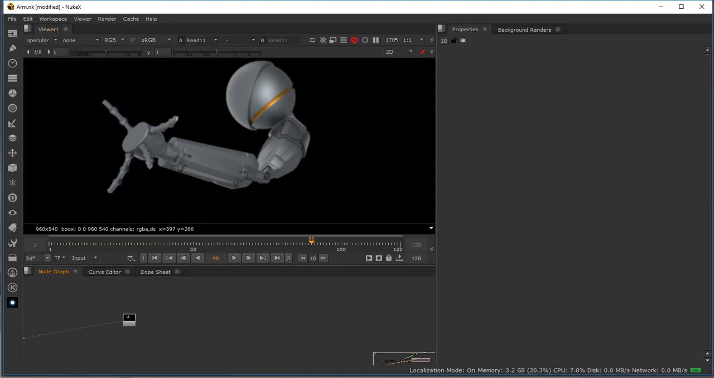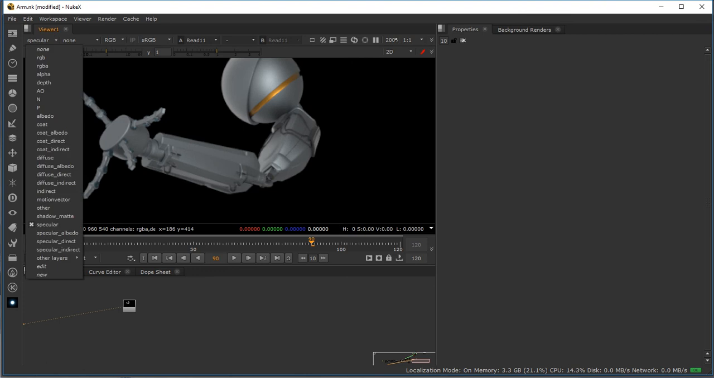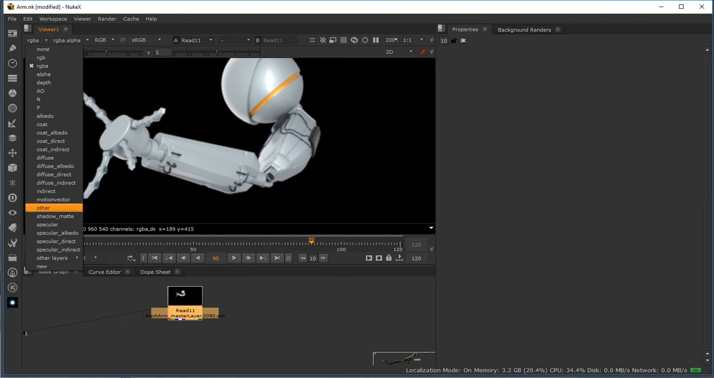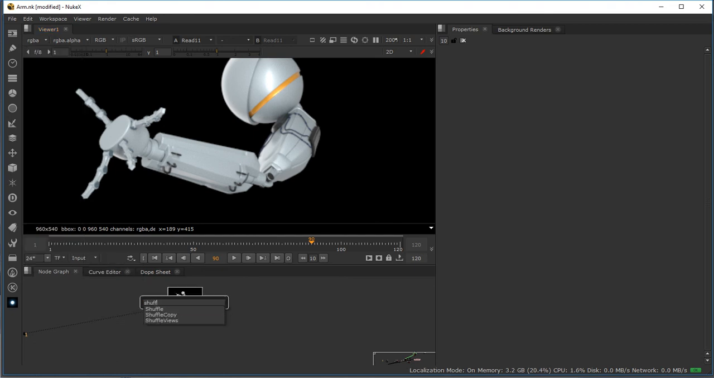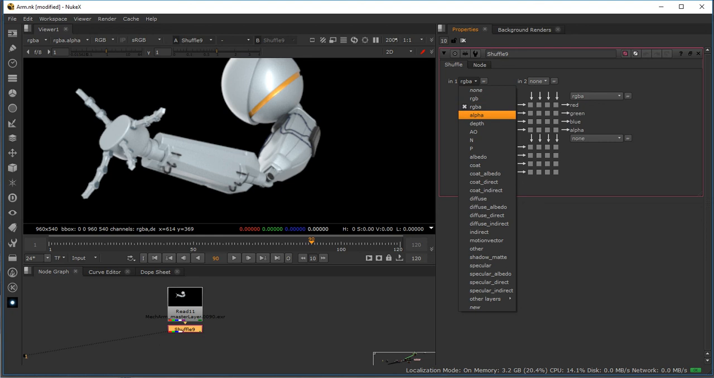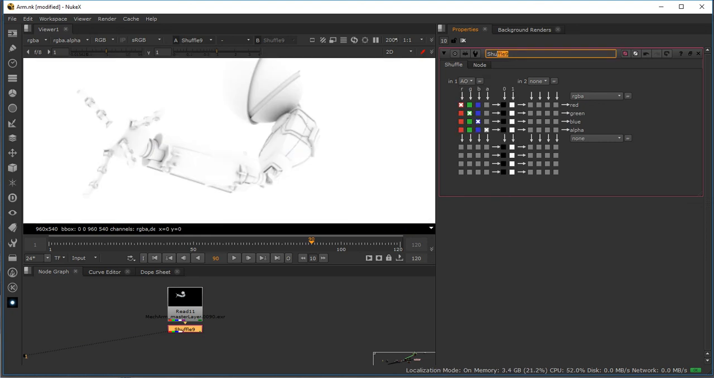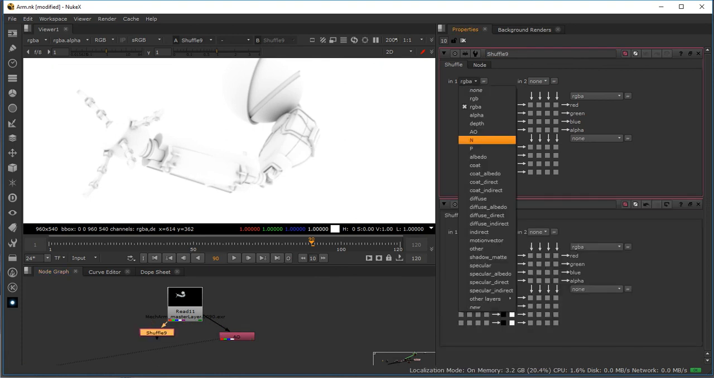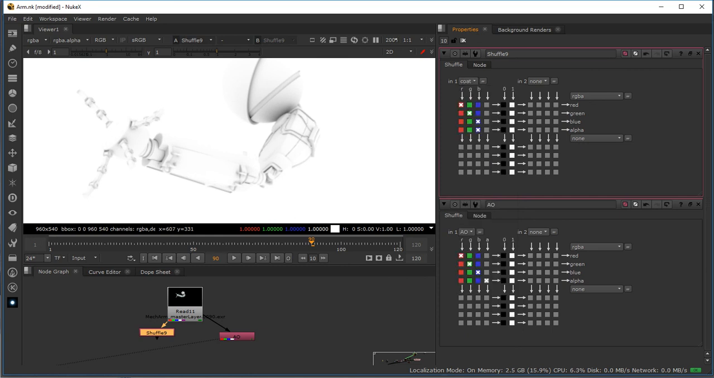So I'm going to go to this arm, and I'm going to reset this to RGBA. And then I'm going to extract out. Under here, these are all the different channels that exist. I'm going to shuffle and pull out each channel. So I'm going to go to AO, and this is the AO shuffle. I'm just going to call that AO. Set that aside. I'm going to add another shuffle, connect it. And then this one will be the coat. I will call it coat.